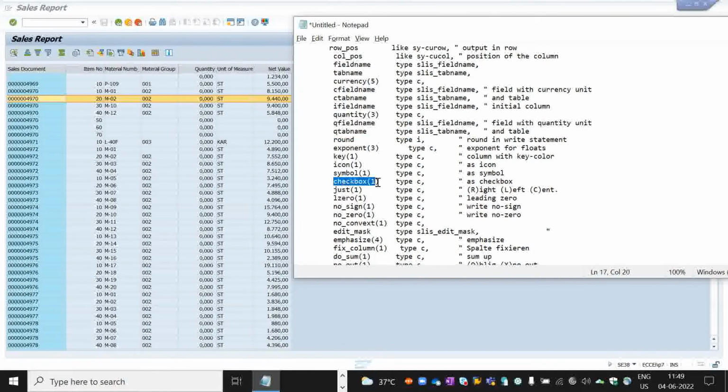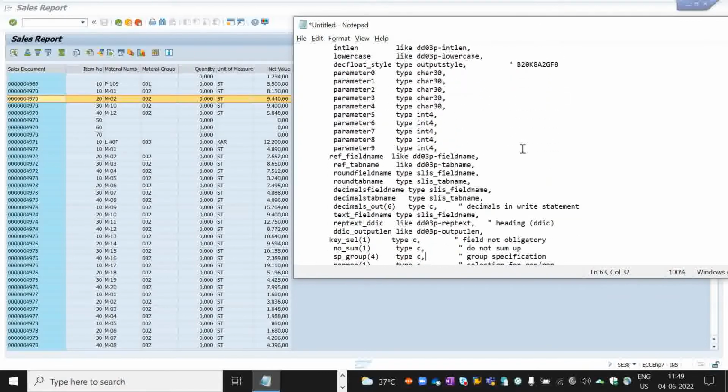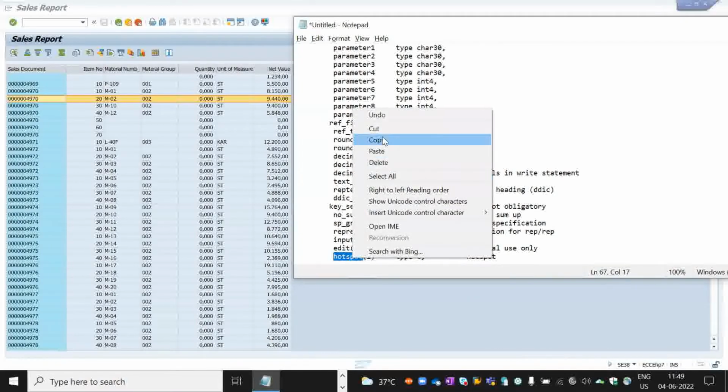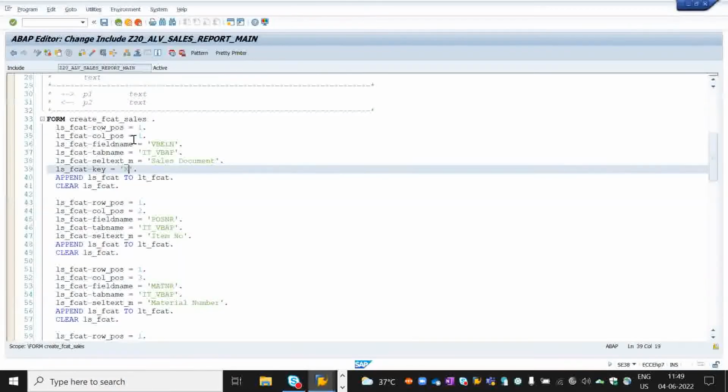If you want to display as a checkbox, if there is a value X and space, and you want to display it as a check, we can select that. But majorly we are using only those five fields. Whatever is required, I will cover it in this session and the next session. You can write it as a hotspot. Hotspot means highlighted text. Primary keys mostly we highlight when we write an interactive report.